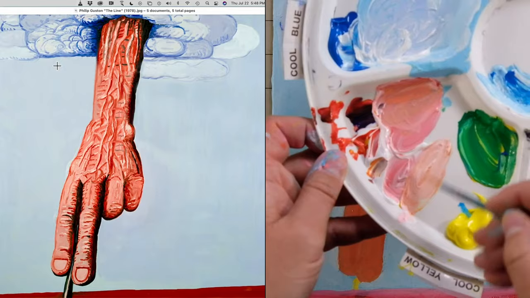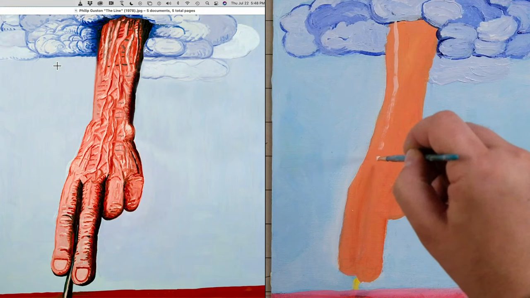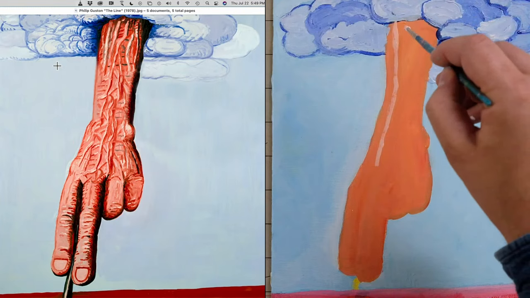So I think this might be a little bit easier for some people. Maybe we just start doing some of these veins on here. And then I'm going to outline them with some darker colors.